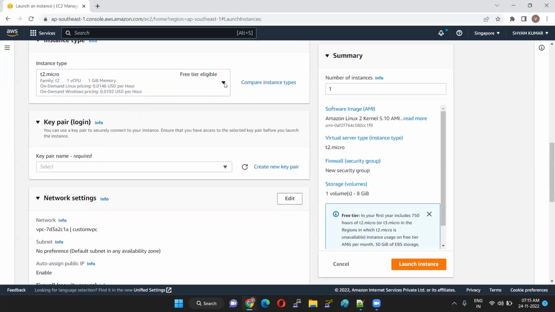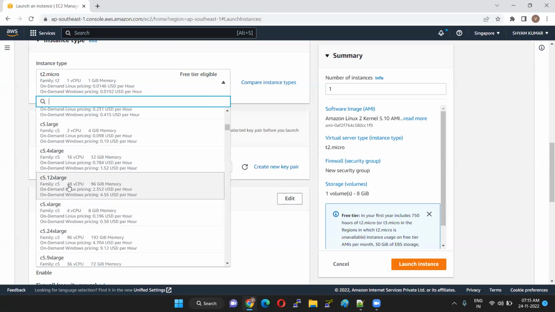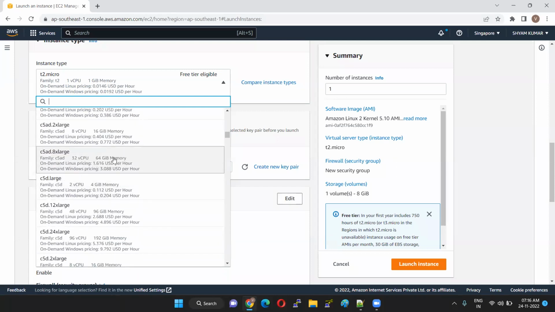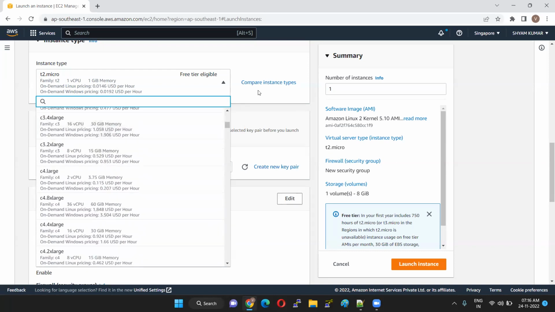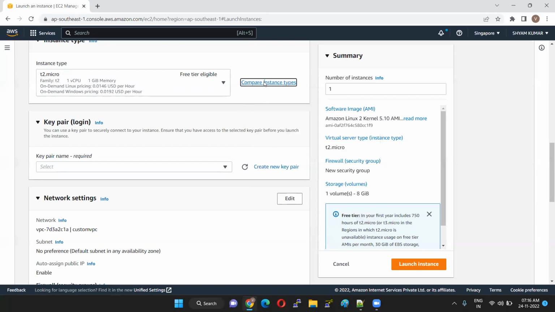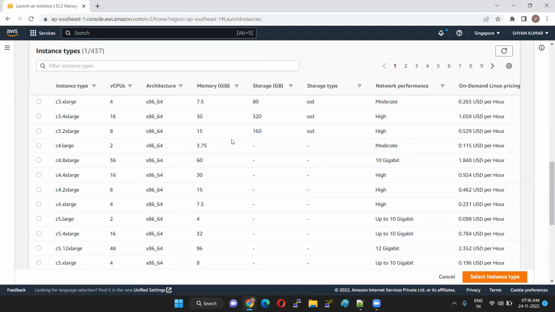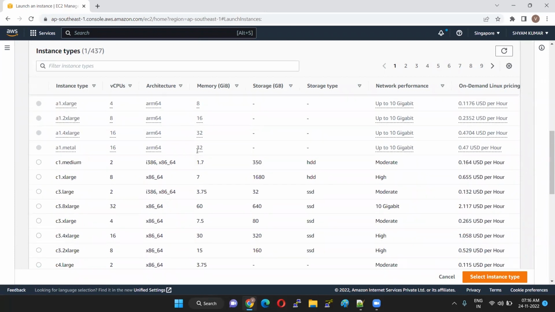If you see the instance types, CPUs and memory: if you go with the C5 2xlarge, it is 96 GB memory. With C5 you can see n number of options, 8 GB, 64 GB. These are the families, and these are the instance types.